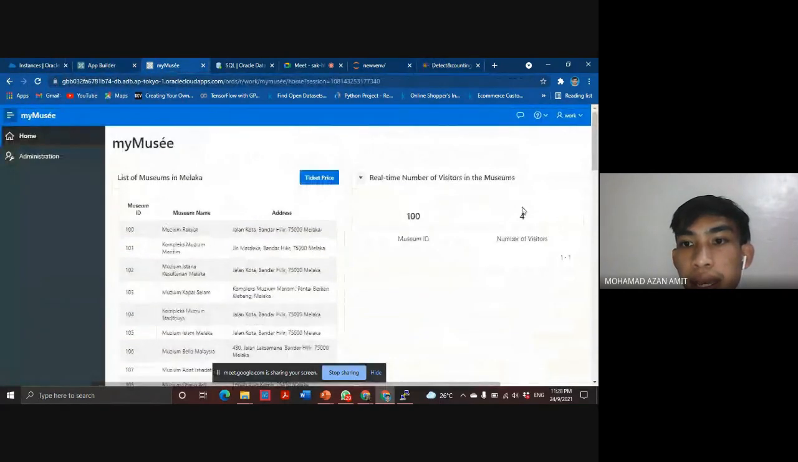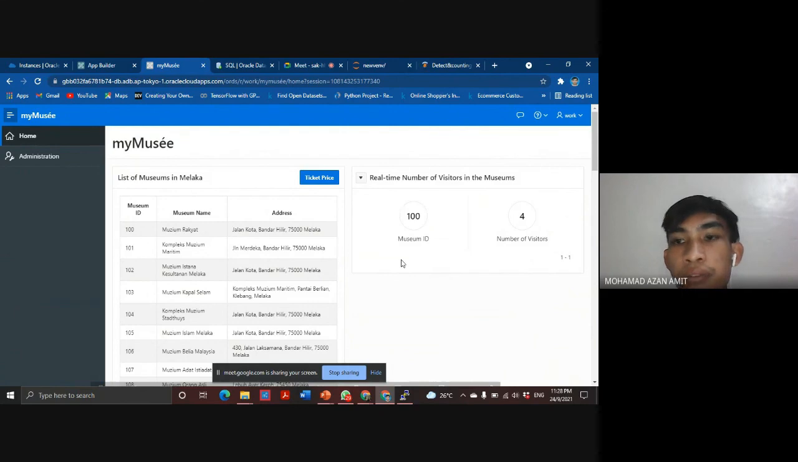This number of visitors will be increasing as visitors keep coming into the museum, and it will be decreasing as visitors exit from the museum.